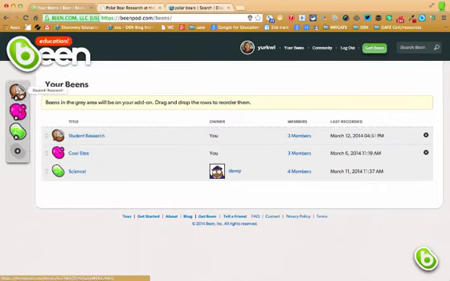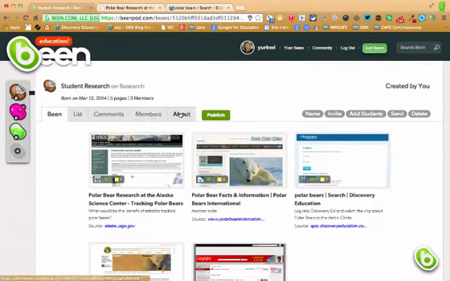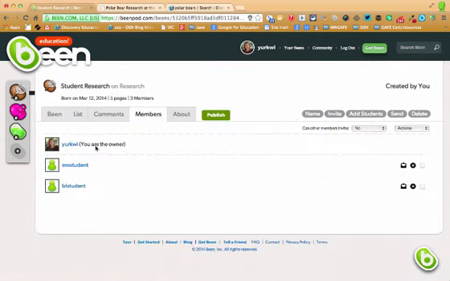So let's explore this student research bean itself. You'll see that there's a little dashboard up the top. I can add students or invite people that I'm already friends with to join within that bean. If I look at the members of this bean, I am the owner, and I have 2 students that I've created and invited into that bean.